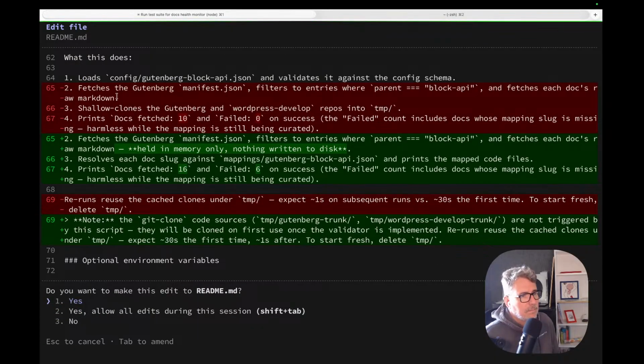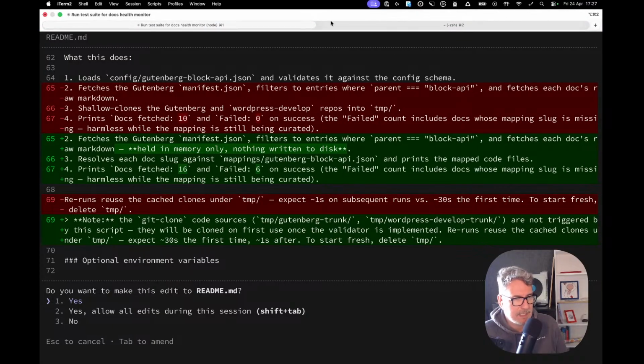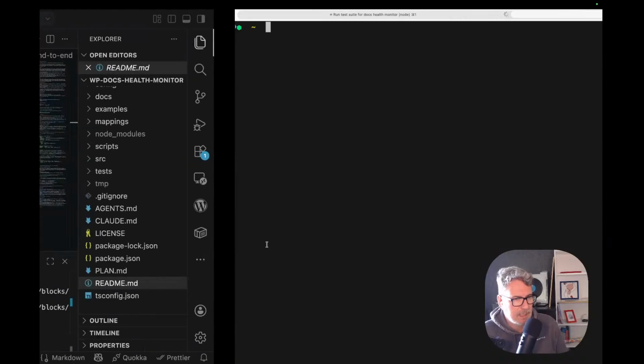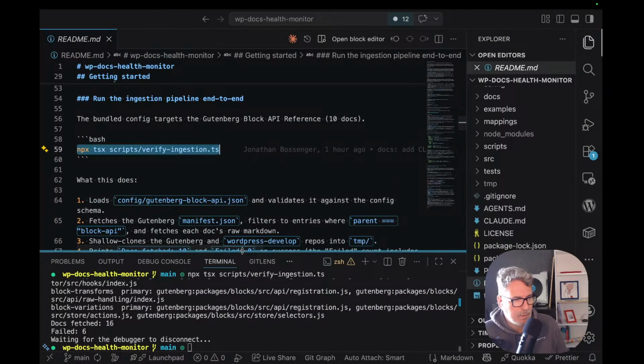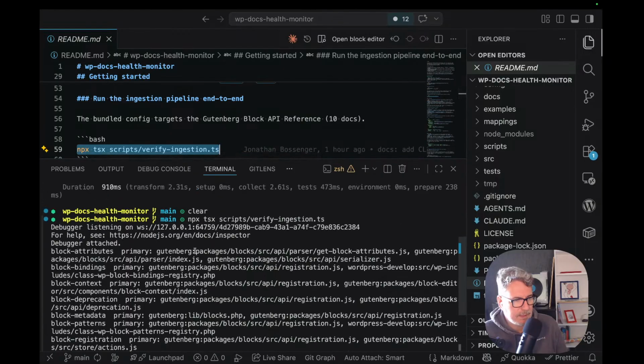So, okay, it fetches the Gutenberg manifest JSON, held in memory only, nothing written to disk. I like this. It resolves each doc slug against the mapping and prints the mapped code files, which is what we got here.